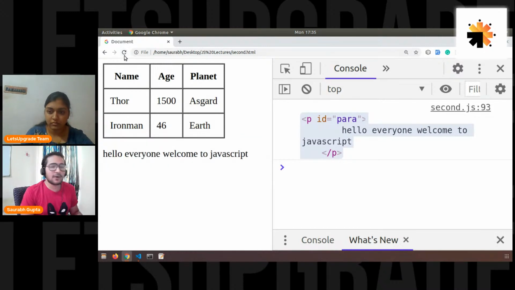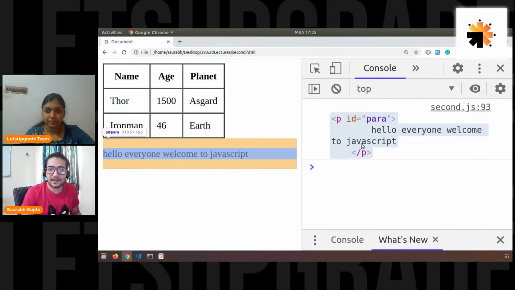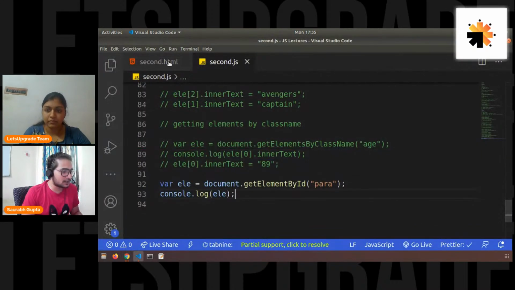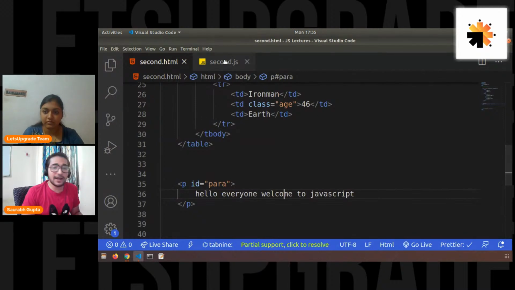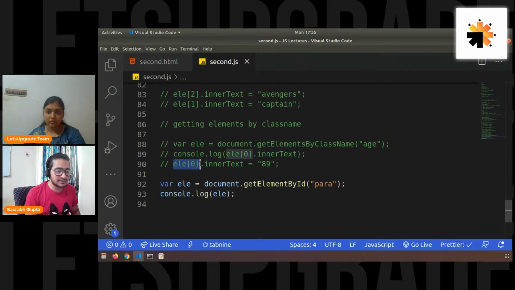Okay, so now I hope it's understandable. Now let's move ahead. So you can see I have fetched the element. Now, as I was saying, once you have got the element, you can do the same things. Whatever you can do on this ele[0], when you fetched it using class name, you can also perform on the ID element. Because right now you understand, right?